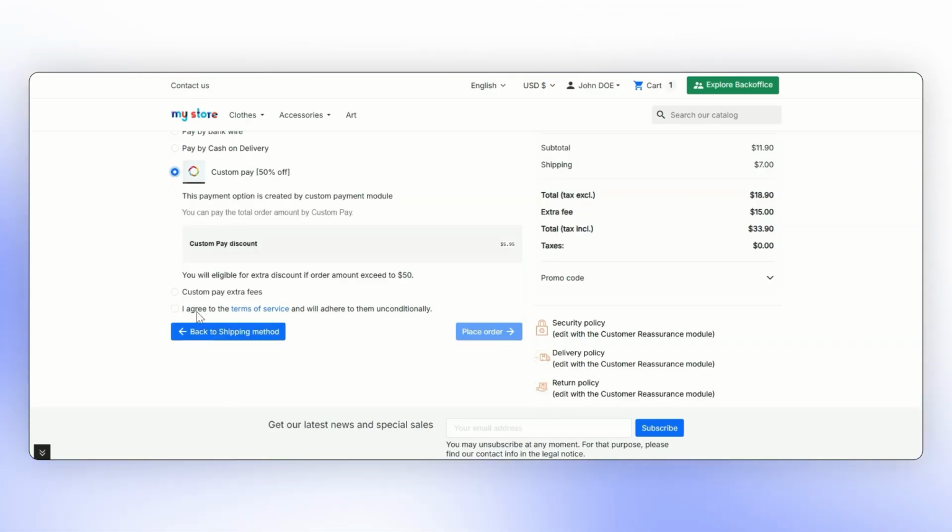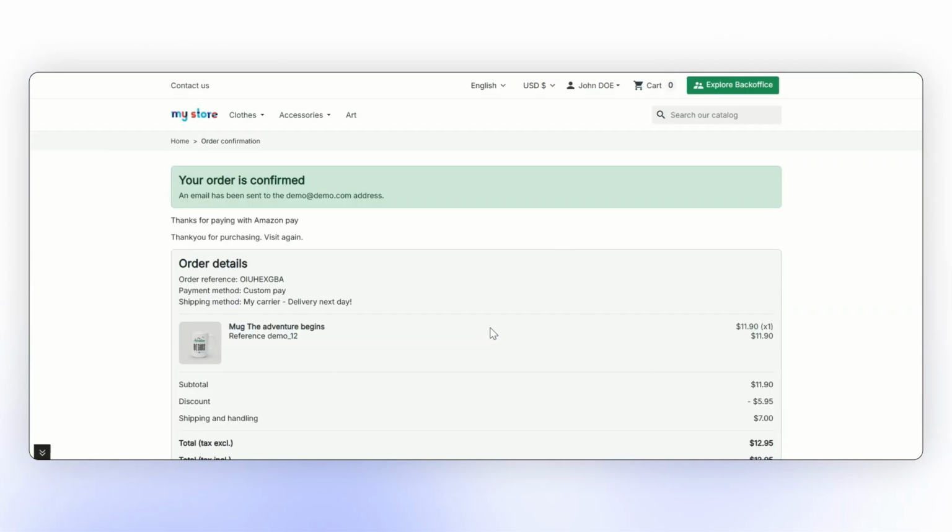Finally, you can select the custom payment option and place the order. That is how easily a customer can complete their purchase using the custom payment method in PrestaShop. The confirmation text and confirmation description are also displayed on the order confirmation page.